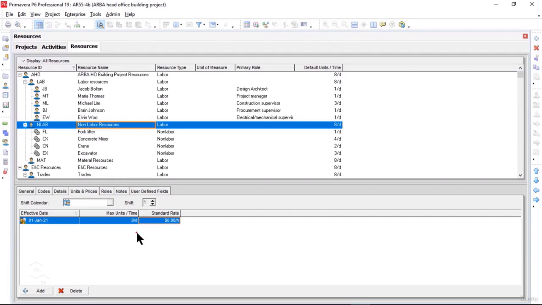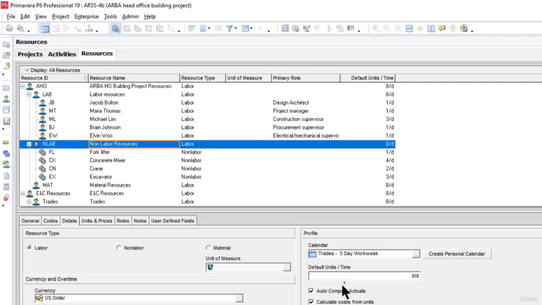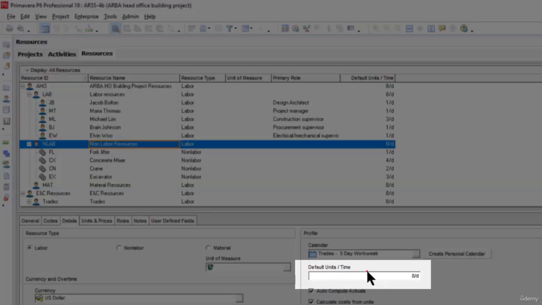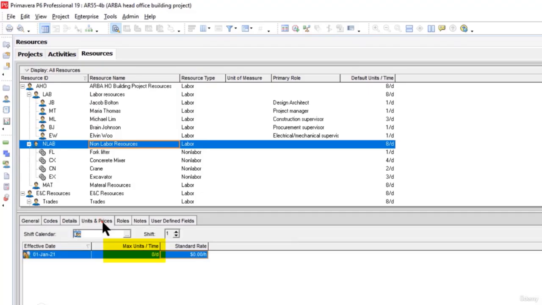Now another key point to remember here, that in the details tab, the default units per time option means how many resources we need in a single day. While on the other hand, in the units and prices tab, the maximum units per time means how many resources are available to work on the project activities. I mean, how many maximum resources are available to work on the project. And the standard rate, of course, means how much the resource type is going to cost us on hourly or daily basis as needed.